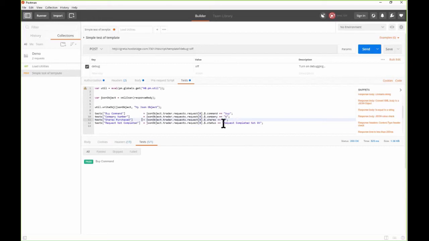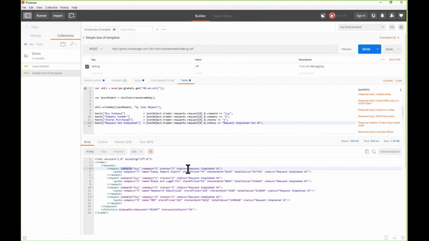There's number of shares being purchased, and then here, request completed. Now, this says request completed, not okay. This test is going to fail because that's not what comes back in my XML. What comes back in my XML is request completed, okay. But I said request completed, not okay, so we can see what an error looks like. So now I can run this.